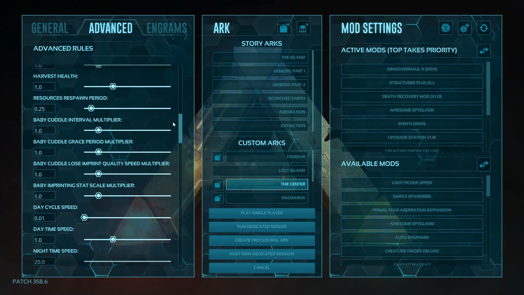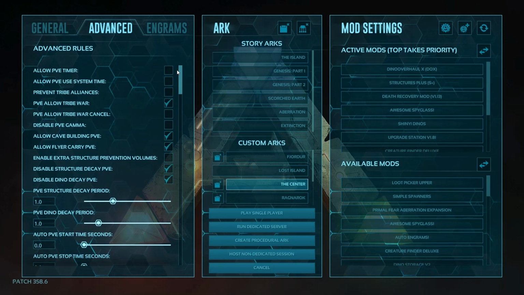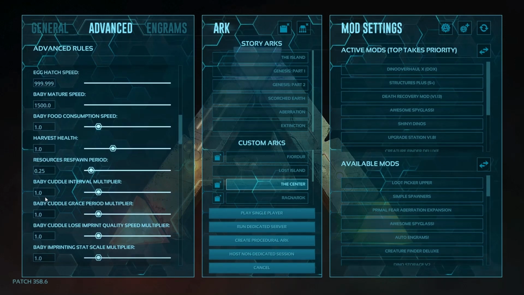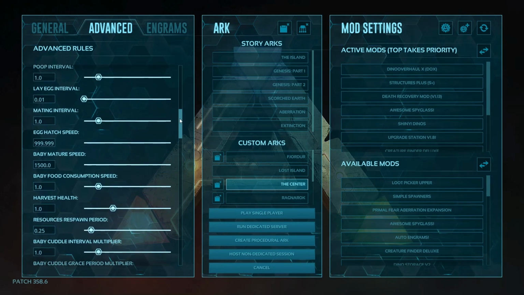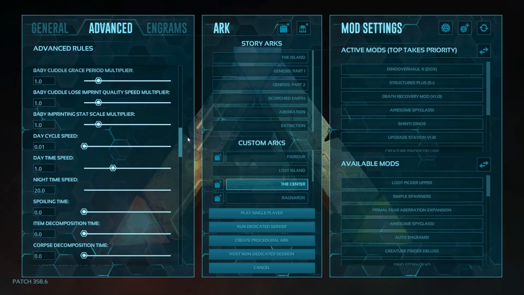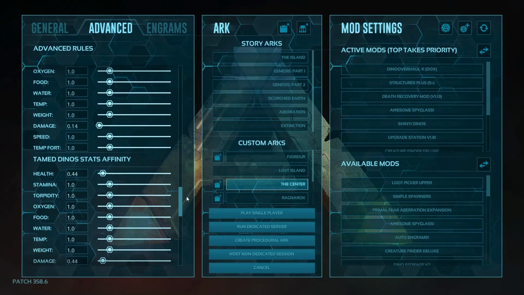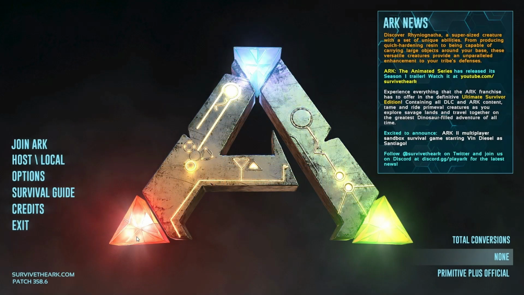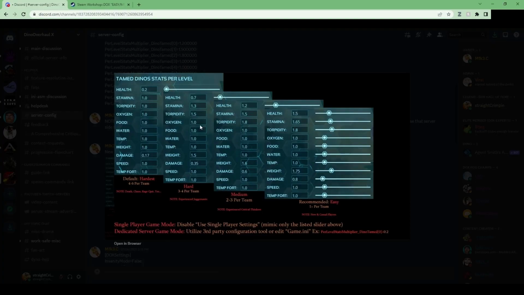Everything else in here, you can change it to your heart's content. It doesn't really affect the game that much. Baby timers, hatch speed, things like that. Change it to whatever makes sense for you and the amount of time you have to play. And that is it. That's how you set up your DOX for easy, medium, hard, or hardest.